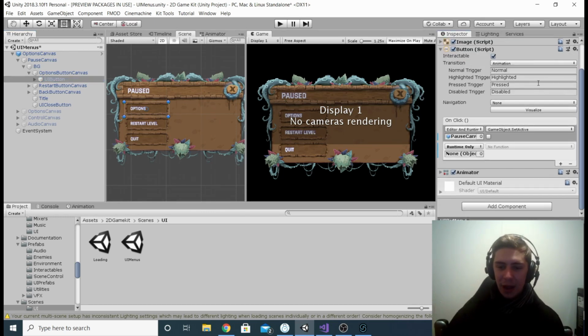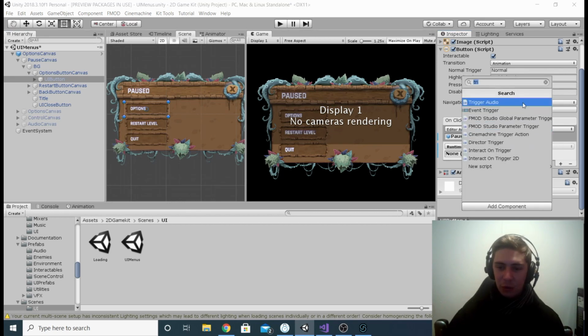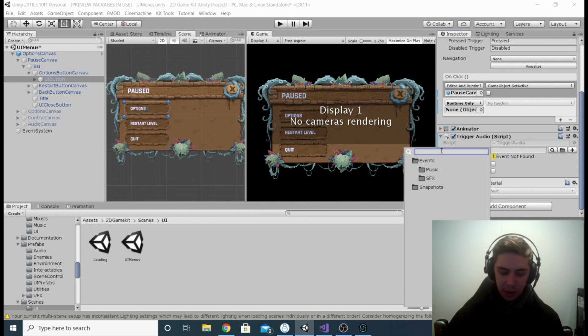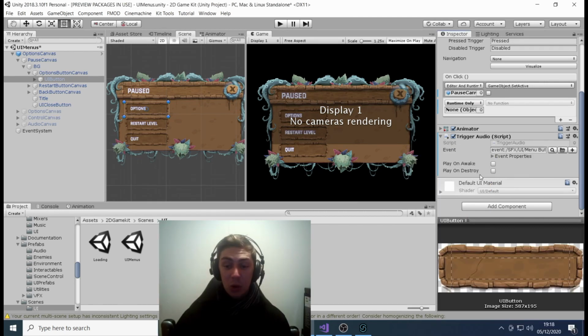Let's scroll down and do the same thing we did for the close button. Let's add our trigger audio script and select an event. Which one shall we go for? I think we're going to go for, hopefully you can see that, menu button confirm. And we don't want it to play on awake or on destroy.